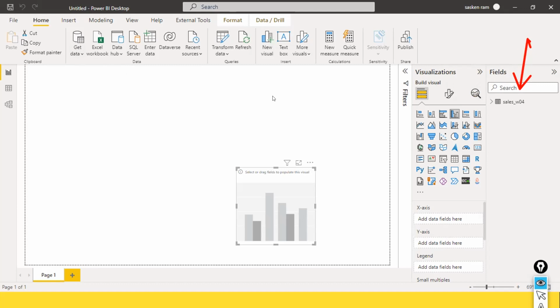How do I make sure the data file got loaded successfully? Just beneath the Fields pane on the right side, you can see Sales W04. Once you see this, the file got loaded successfully, no error. Next to the file you can see the table icon. You might be wondering, this is a .csv file, how come it represents this file as a table? No matter what type of file you load into Power BI Desktop, all the files are considered as a table.